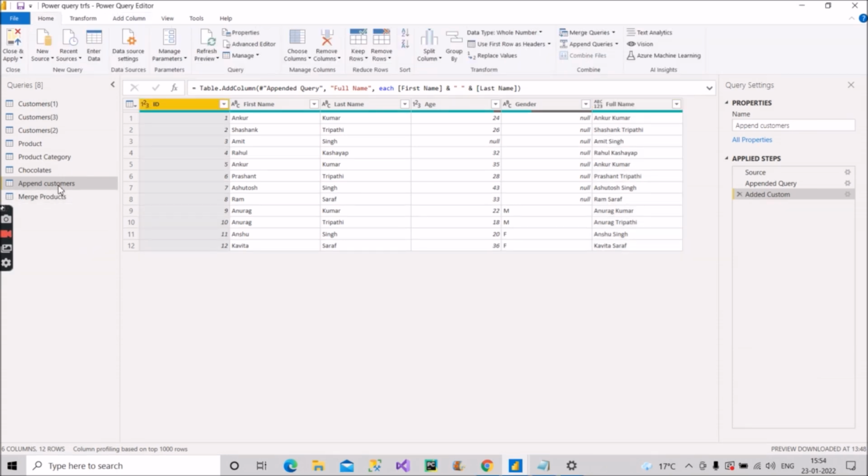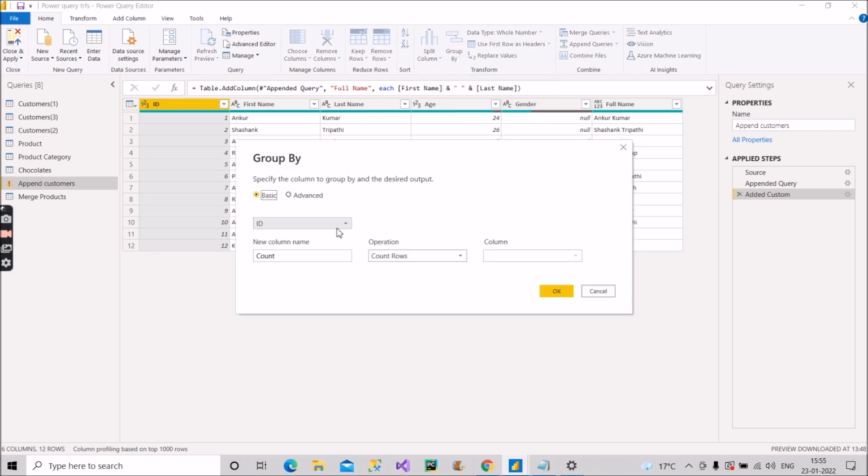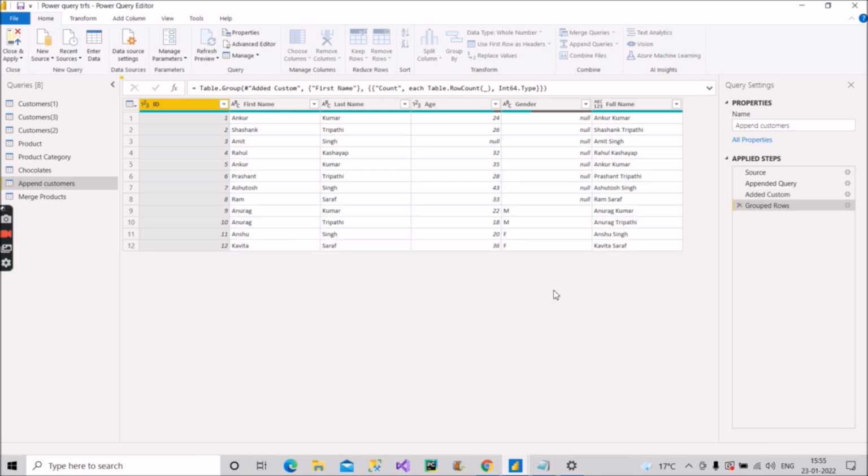I will go to the append customers table and try to group by first name. As you can see here, the first name Ankur is there in two rows, right? Let us see how group by helps us to detect these two records. Let me click on group by. I will group by first name. I will keep the new column name as count only, because I want to see the count of various first names. Click OK.